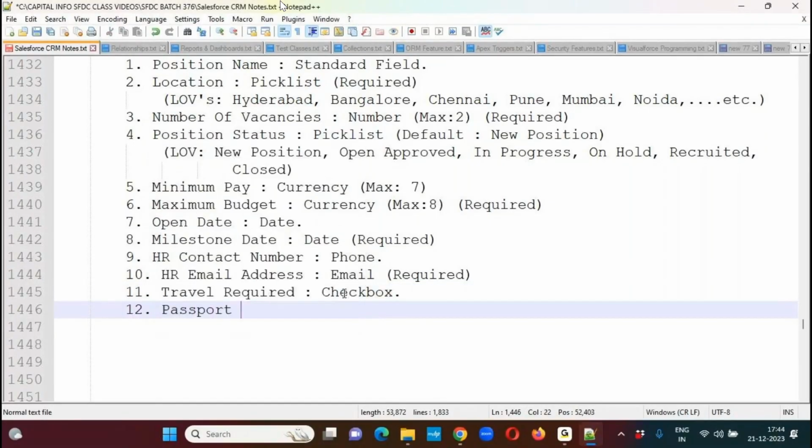Next one. Passport required. For this position, is a passport mandatory or not? Like for example, when you go to some organization such as Tech Mahindra, there is a principle in the HR policies of Tech Mahindra where every employee should have a valid passport. Now, for this position, should the candidate who is going to apply have a valid passport or not? Yes, we need to indicate that. I would like to make it a checkbox here. By default, it should be selected.